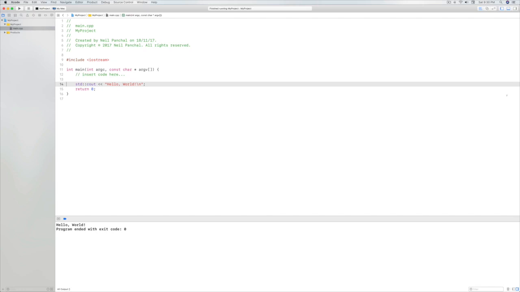Let us see what happens if we run the program with errors. I will remove the semicolon over here again and we will run the program. In the taskbar, you can see that it is showing build failed. Thus, you cannot run a program with any errors.